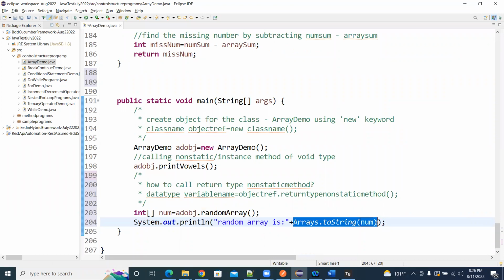Non-primitives you cannot directly print because they're objects. So for an array, this is the way to print. Now we can see. Just print it. Execute this.